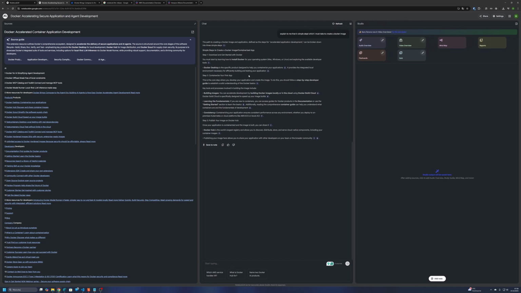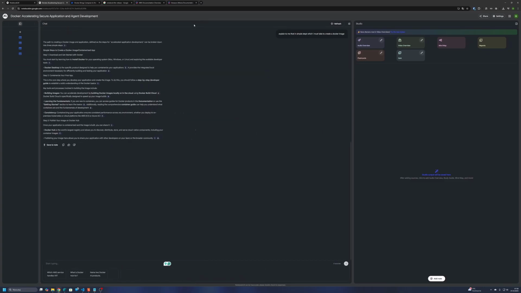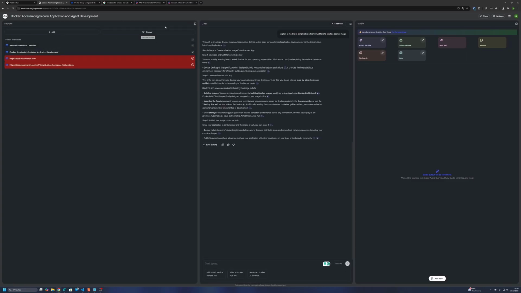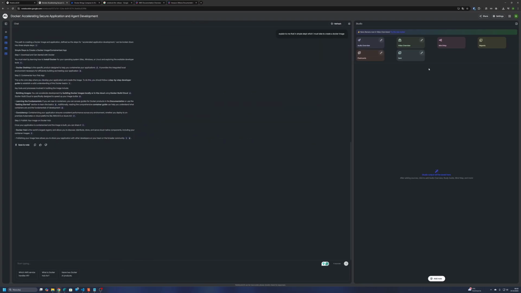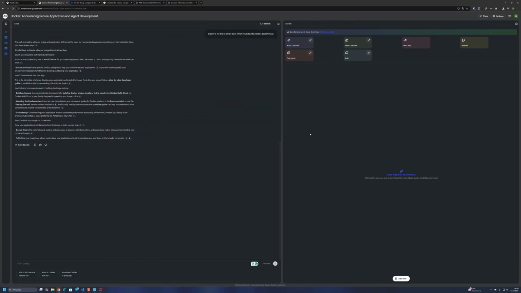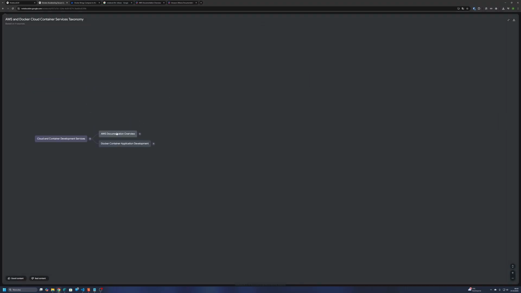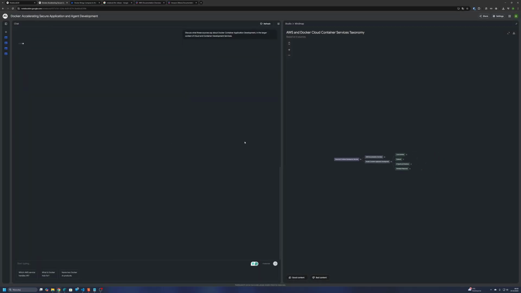Can I make it smaller? I guess not. Oh, I can, okay, I can make it smaller, so that's nice. Let's try the feature like preparing flashcards. No, maybe mind map. So let's prepare a mind map from that. If this was a PDF document, it would be documentation. Okay, so it reviewed two articles, the AWS document and the Docker container application.